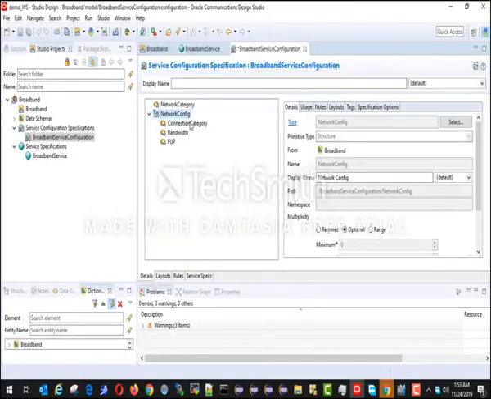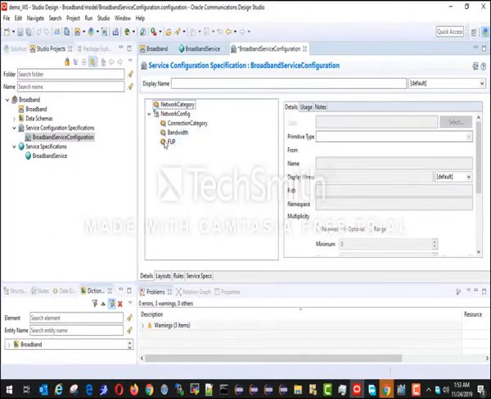Now we have one normal attribute and one structured attribute which has three normal attributes. Now we have created service and service configuration, and we have related the service to the service configuration, and added a few more attributes for service and service configuration also. Now let's add some devices.